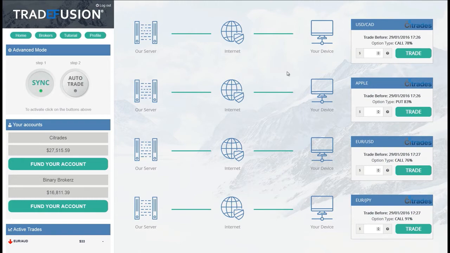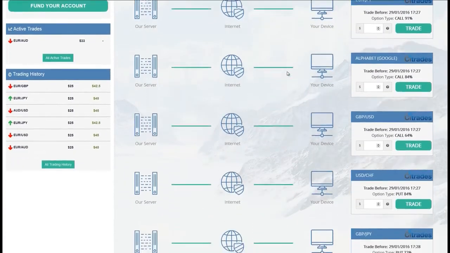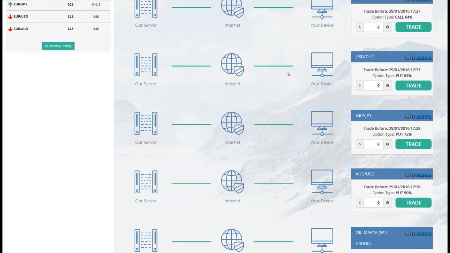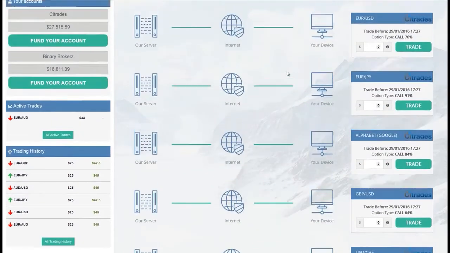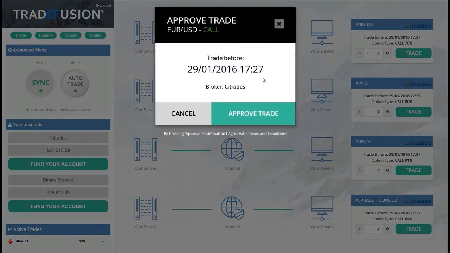You can see here now that we are synced, several choices for winning trades have popped up. Each one comes with an accuracy of 85% on average. The same accuracy applies to the Auto Trade feature. All Auto Trade does is simply select these winning trades for you. So let's go ahead and choose a couple of these trades, place our amount, and execute.